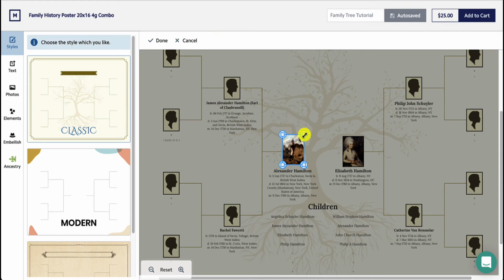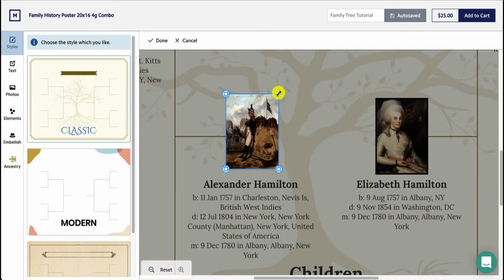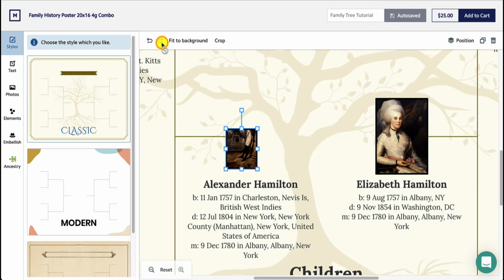Position your cursor over top of one of the white boxes until it turns into a double-sided arrow. Hold down the left-click button on your mouse and drag in to crop the photo. Select Done from the top white toolbar to save your edits.